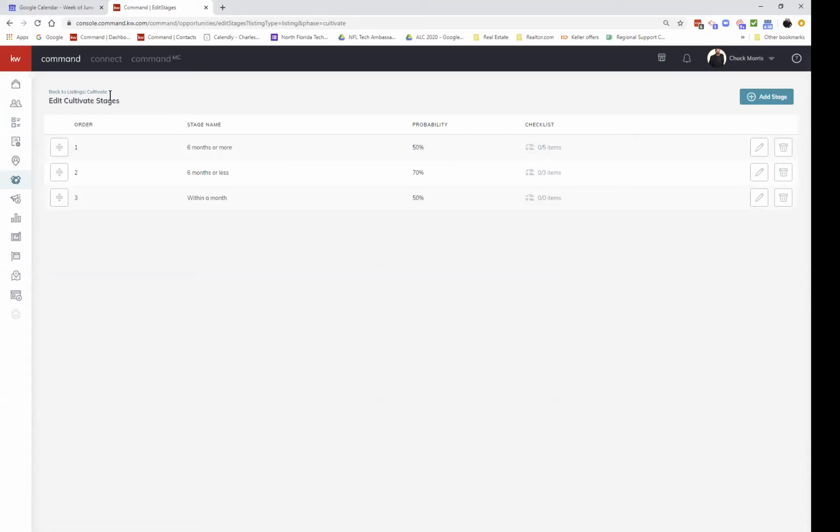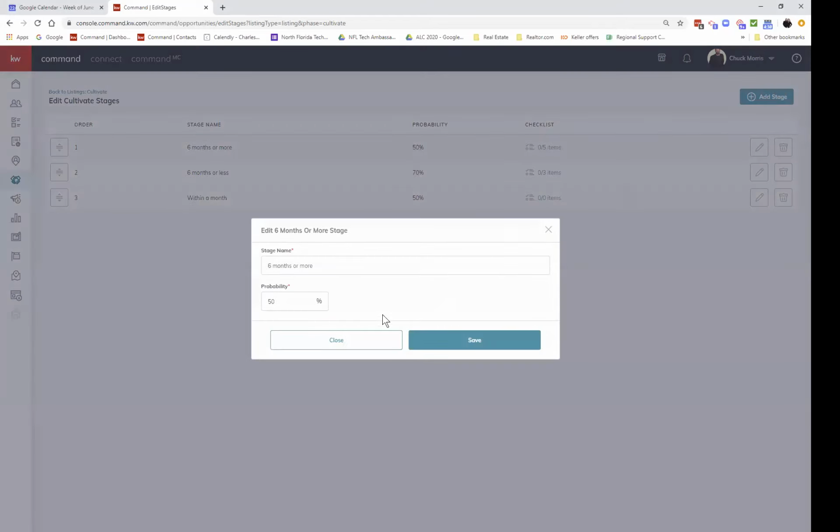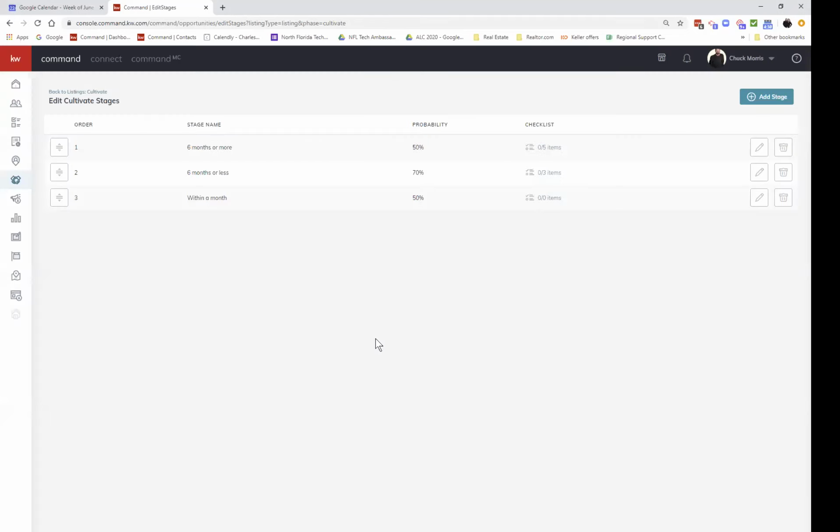So within the Cultivate phase, I have the 3 stages. Stages here for Cultivate: I have 6 months and more, 6 months and less, and within a month. If I wanted to change any of these, I can simply click the Edit button and change either the probability or the stage name. So I have the ability to control this. And you can do this within each and every phase and stage within listings and within buyers.